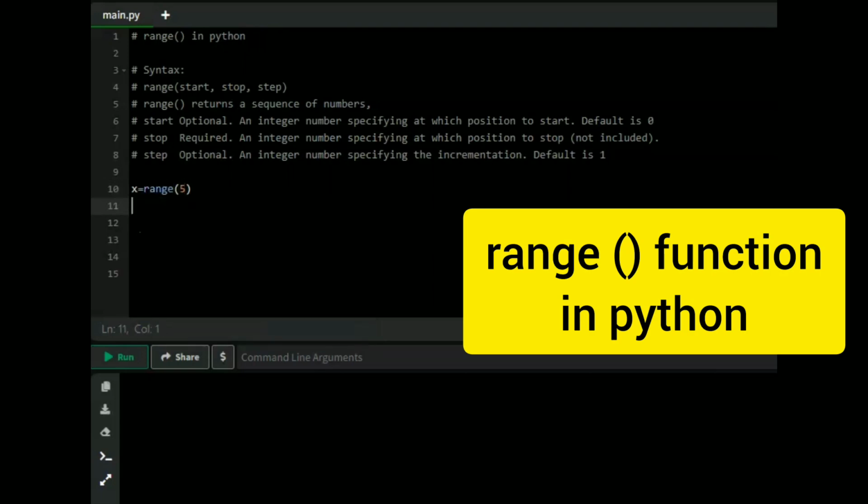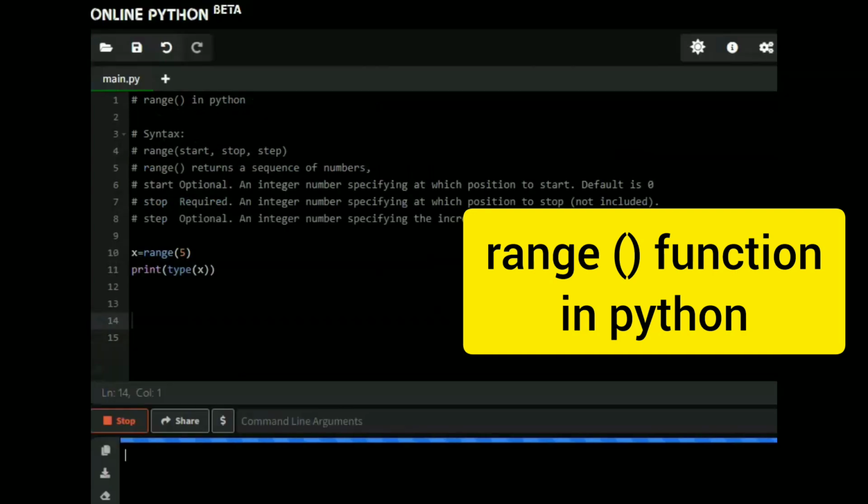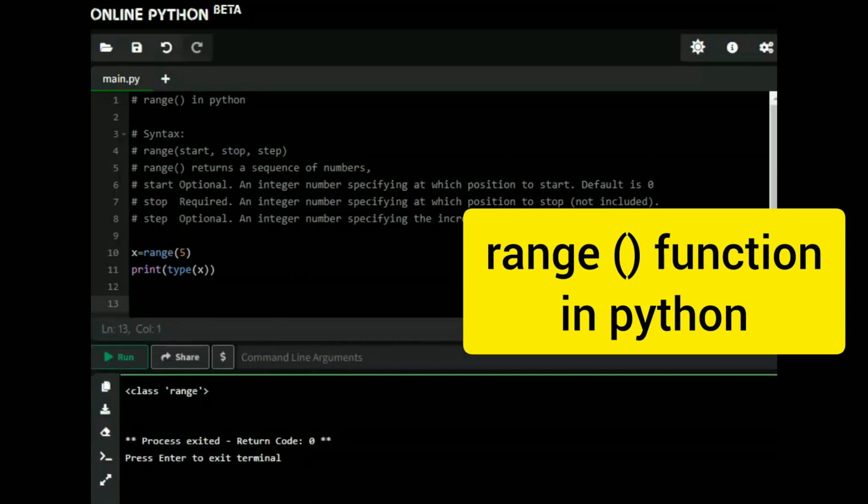Here I have taken a variable x and I am trying to hold a range of 5. That means I am expecting a sequence 0 to 4 in this case. If I try to print the type of x, you will get the answer that it belongs to class range. Now if you want to access every member, or whatever sequence is generated by this range function, you need to use either a for loop or convert it into a list. For the time being, I am converting this range into a list with the help of the list constructor, and after that we will try to print the value of x.